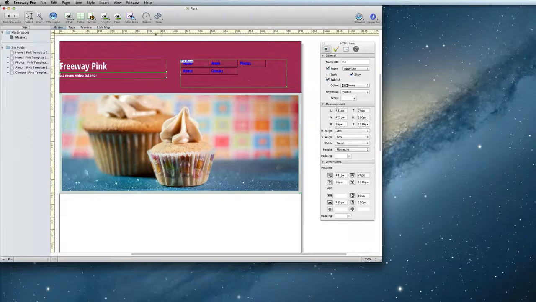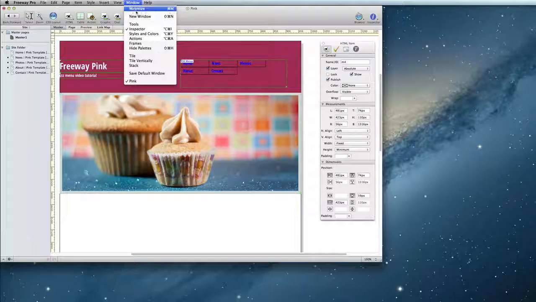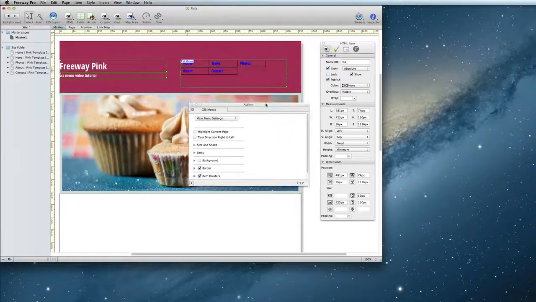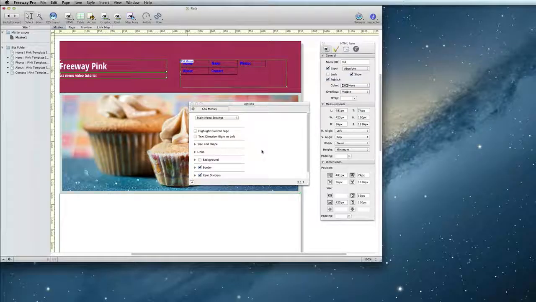Select your menu again, and open up the Actions panel with Window, Actions. Here you'll see we have quite a few settings. Highlight Current Page is the one I mentioned earlier, where it will make it obvious what page you're on, so I'd recommend checking that.